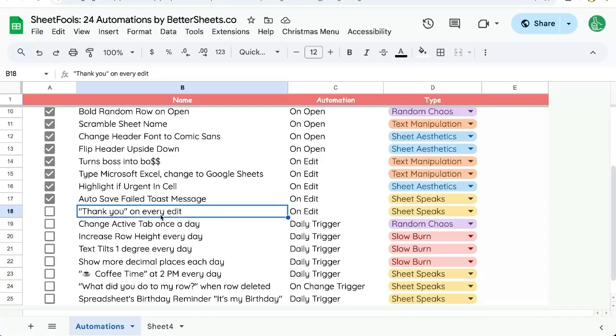Right now, I'm going to show you how to write thank you on every single edit. We're going to have this spreadsheet speak to its user. If it's your colleague, your boss, your friends, your family, I think it'll be really fun. Very similar to the last one, and looking forward to many more here.